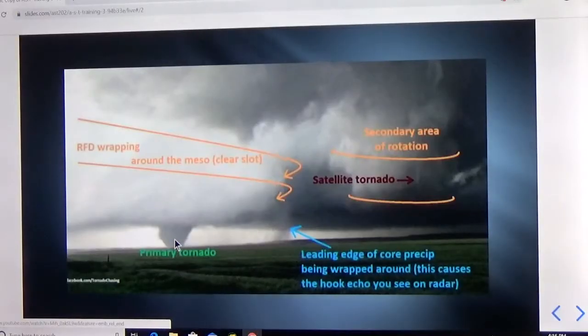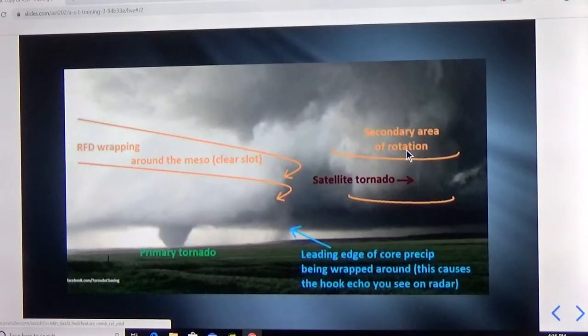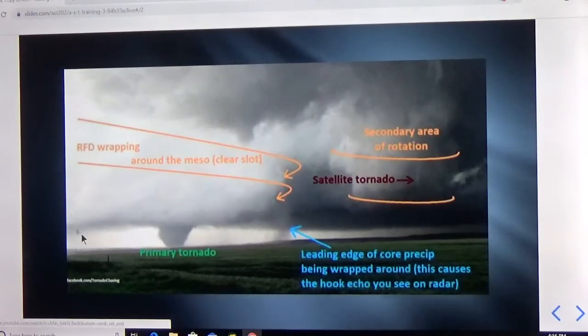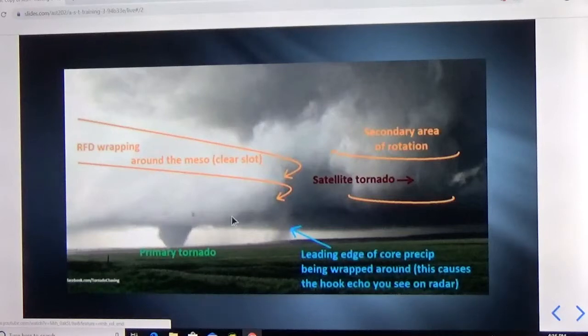Tornado right here, and you're going to see the rear flank downdraft. Just going to give you some pictorials before we get the film going here. So we can see here's your RFD, and here's a secondary area of rotation, which is something to look out for visually or even on radar. And this is what they call a satellite tornado, where it actually revolves around the main tornado, or rotates around the main vortex.